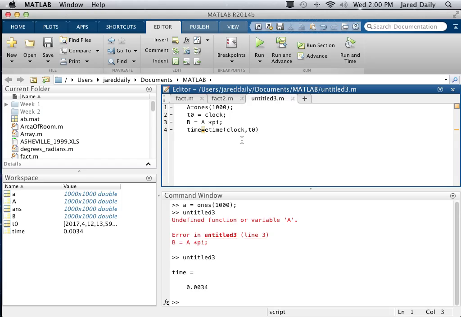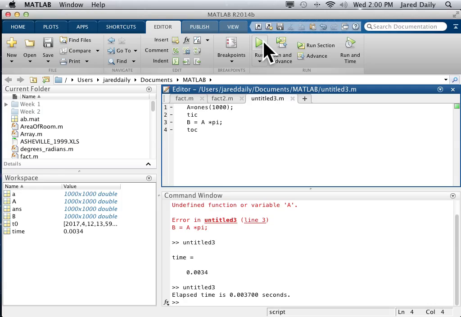The other thing that you can do is use the tic-toc functions. We've shown you these before, but they do the same thing. You just need to put a tic before and a toc after. So we start this one right here, we put a TIC, and then at the end we put a TOC, and it will also tell us the time. We run that. Elapsed time is actually 0.0037 seconds. So it turns out you get a slightly different time with these ones.